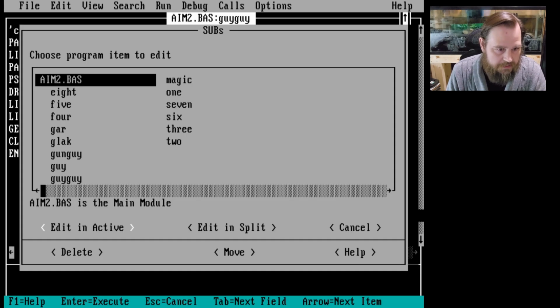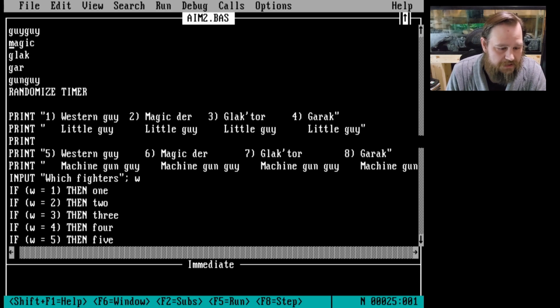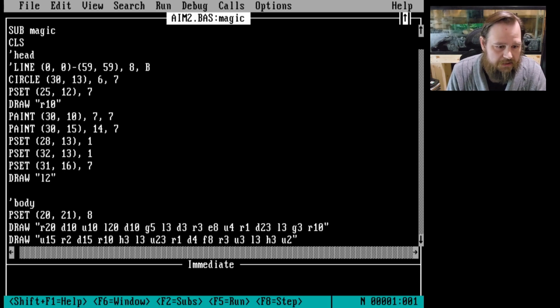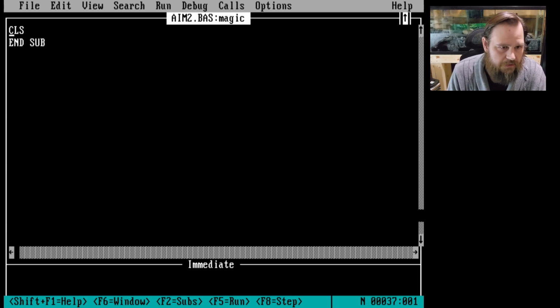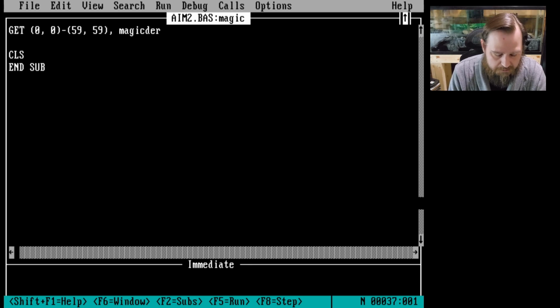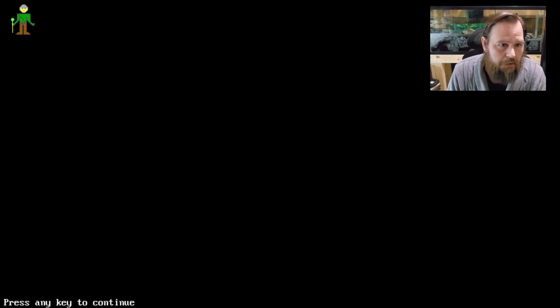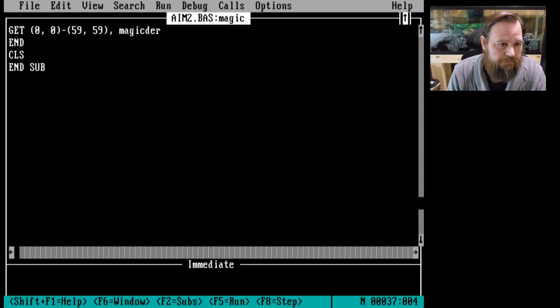Okay, let's have a look at magic. What is magic? Again, this is a lot of drawing. Paints and lines and P sets, and we're not going to go through this all because that's just monotonous and boring. But this is a guy. Okay, so we got a guy with a sword and we have a guy with a magic staff. That's awesome.